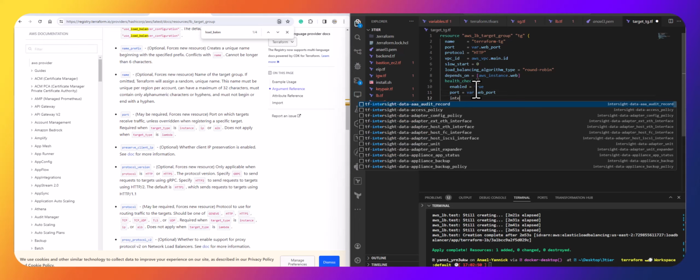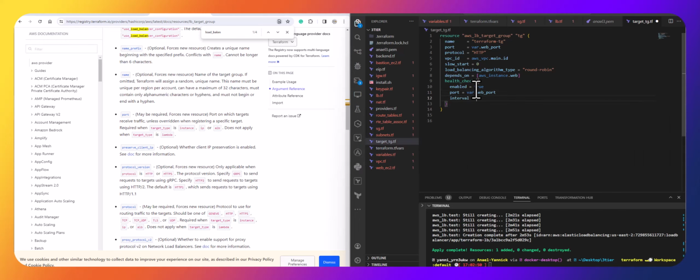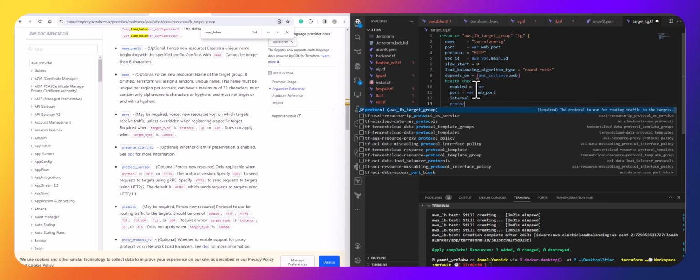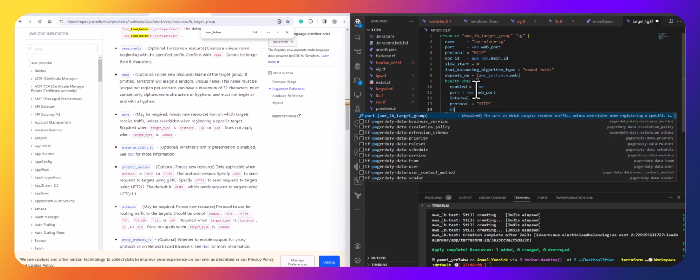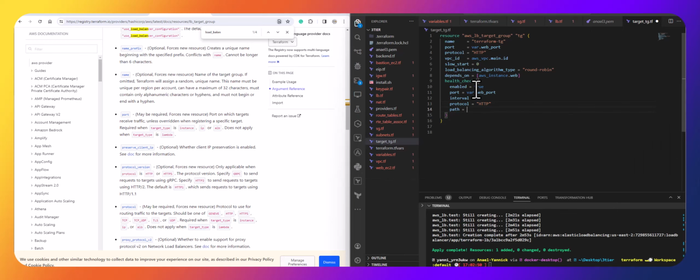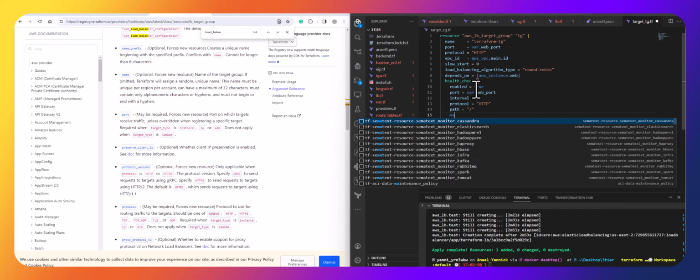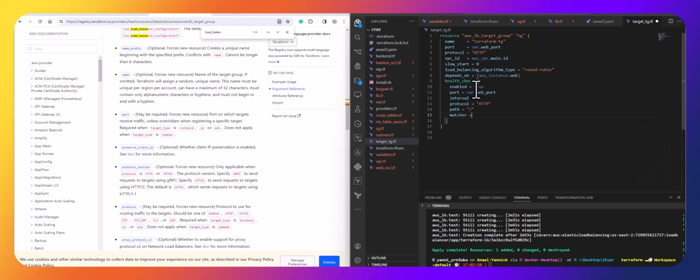And for the interval, we're going to do 30. And for the protocol, we're going to use HTTP. And for the path, let's use the root. And the matcher, if we have 200, we know that everything is good. So that is the matcher.